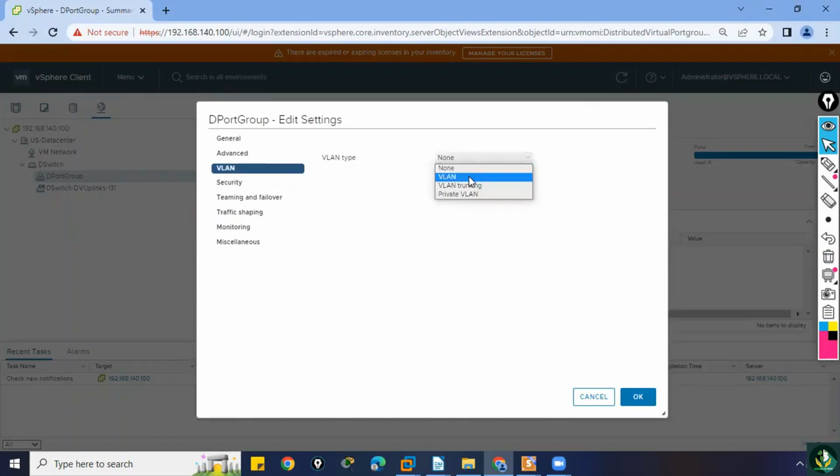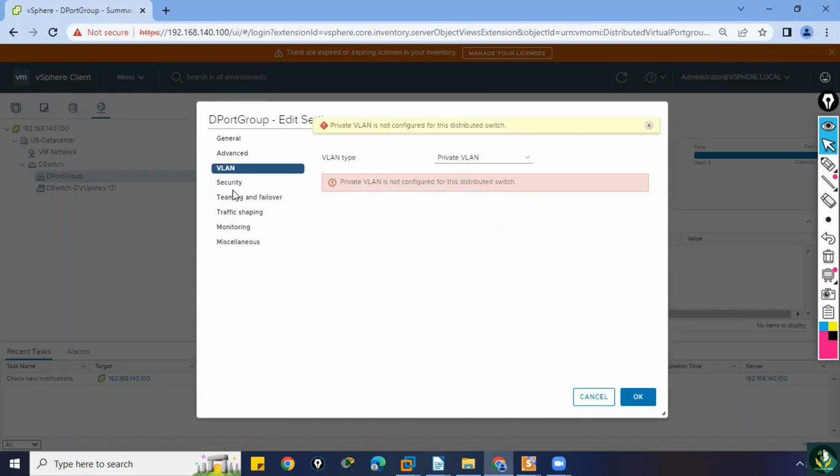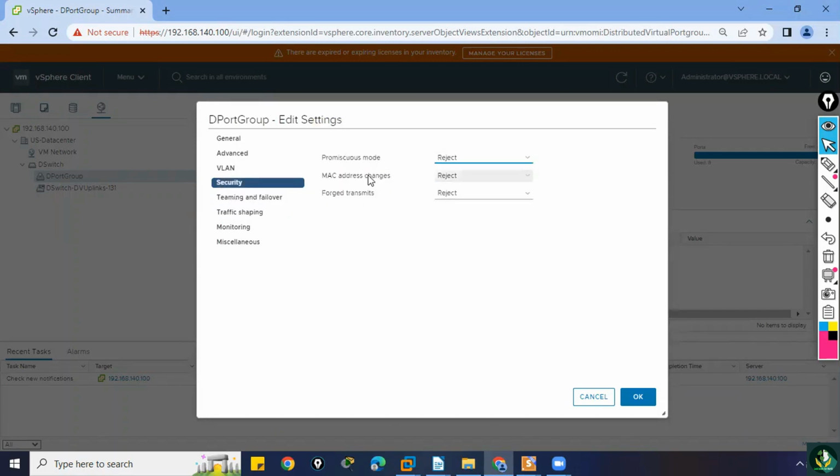And type, you can see we can configure any VLAN, trunking, and we can configure the private VLAN as well. We'll discuss what is this private VLAN. Security, the same options as standard switch: promiscuous mode, MAC address changes, forged transmits.